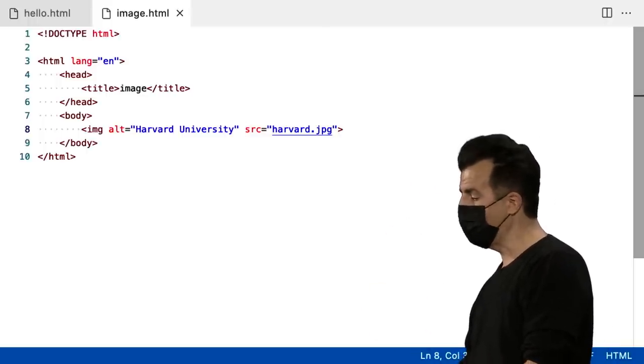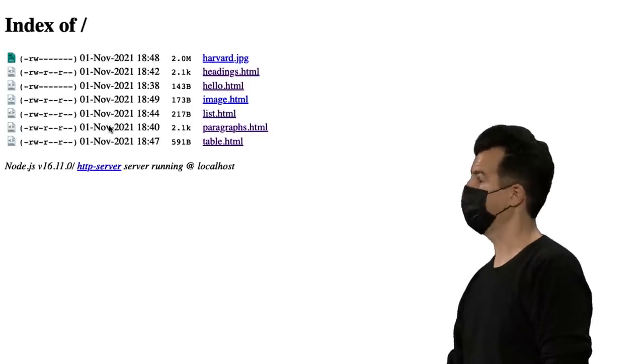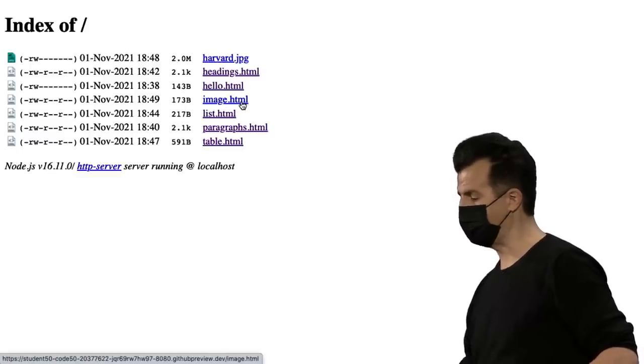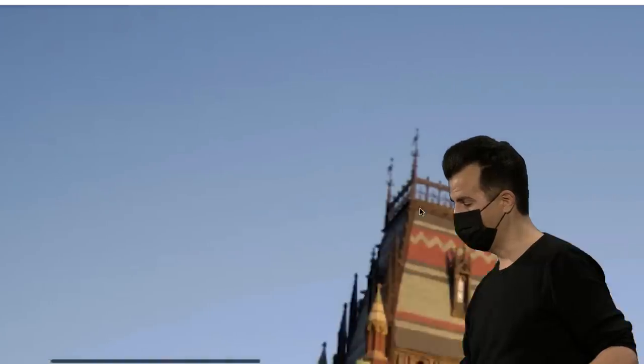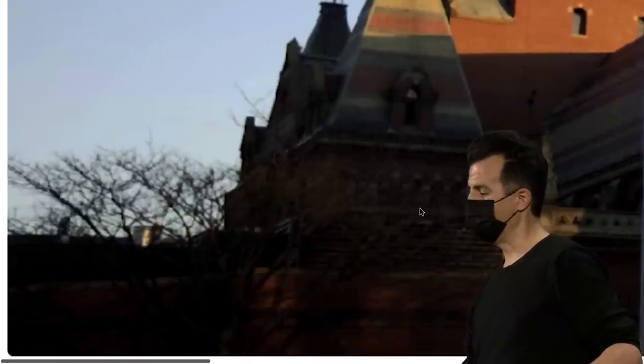So let's now go back to my open browser tab. And let's look in the directory. I now have harvard.jpg, which I downloaded in advance, and image.html. Let me click on image.html. And here we have a really big picture of Memorial Hall, the building we're currently in.